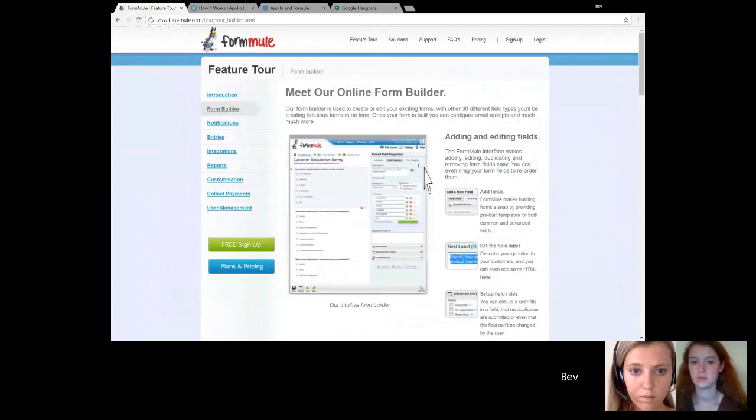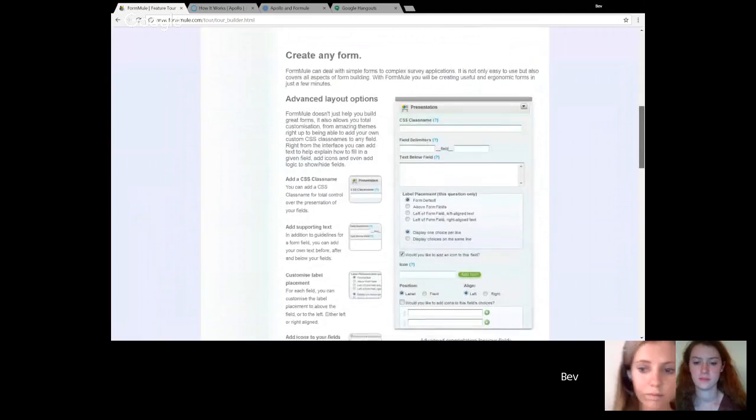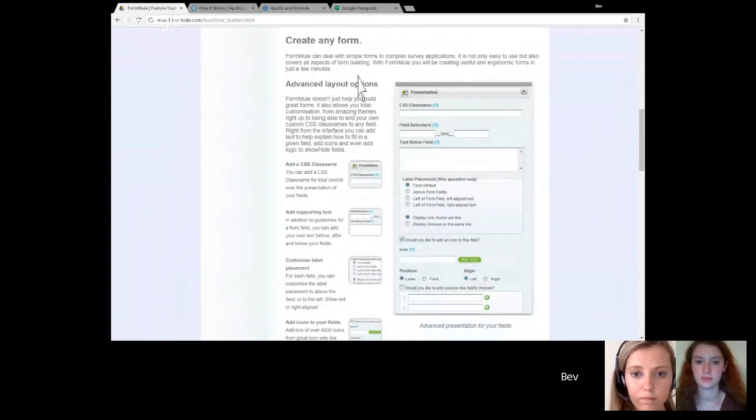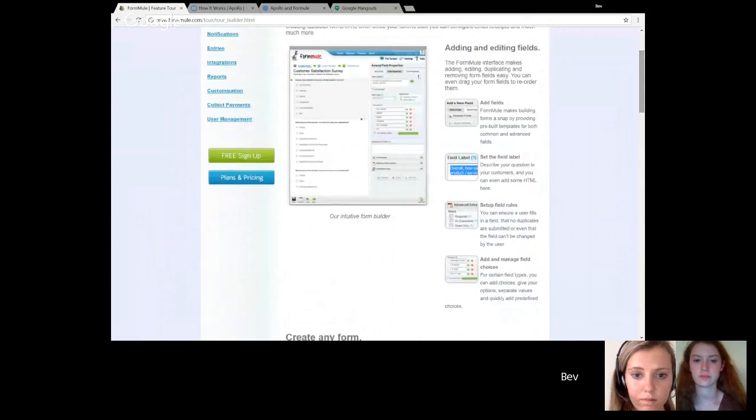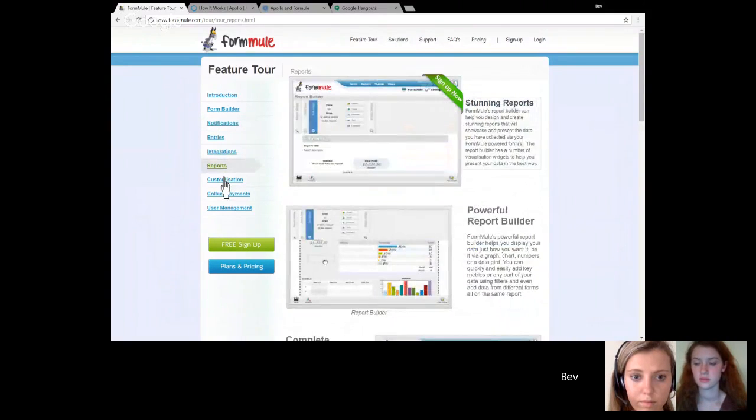So if you click on the form builder, Formule gives you step-by-step instructions, and you can add fields. You'll be able to add fields right there. It shows you here. And then here's the create a form. And then go to notifications. Formule will send you notifications when students answer a question that you have set up on the form or they take the survey. And then we'll go down to reports.